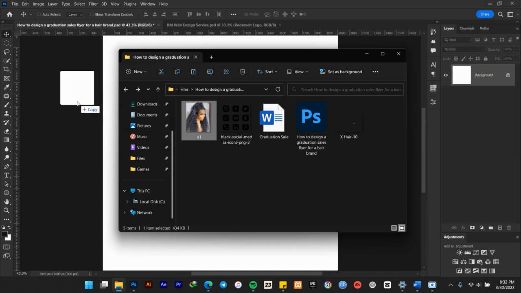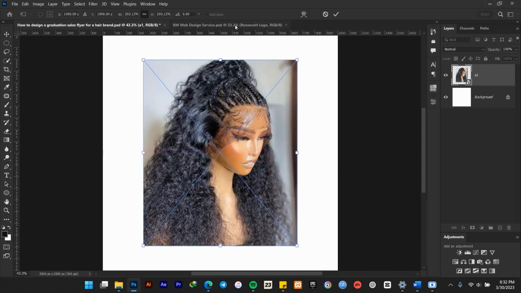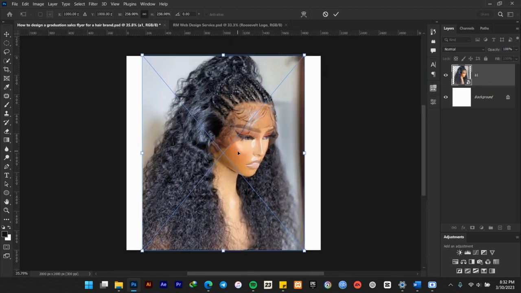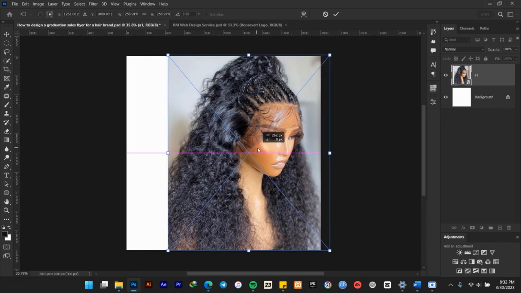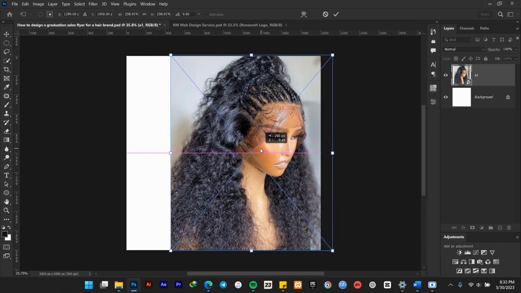So let's drag the image into my worksheet. By the way, the worksheet size is 2000 pixels by 2000 pixels. Now I'll enlarge my image and then push it to the right side a little bit.